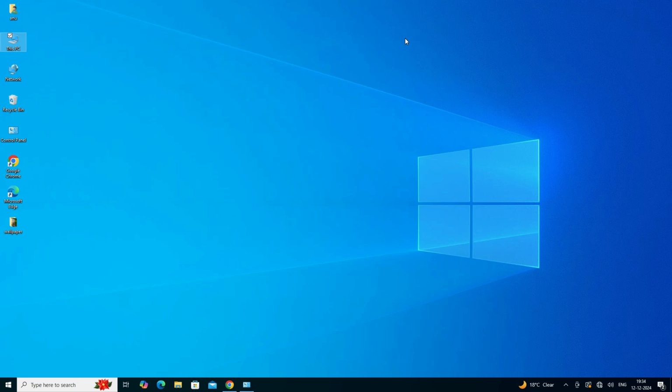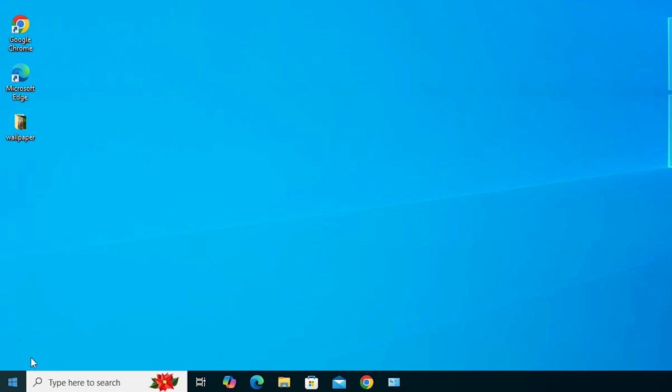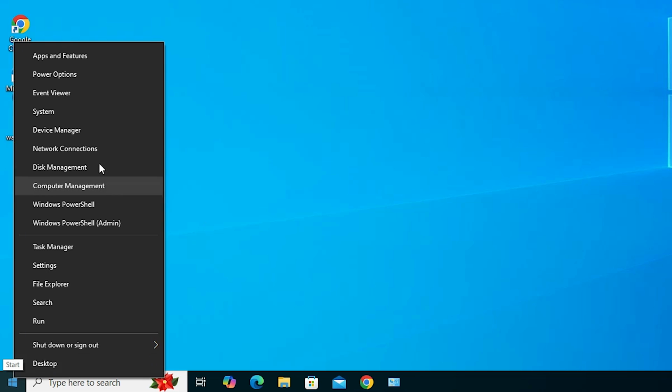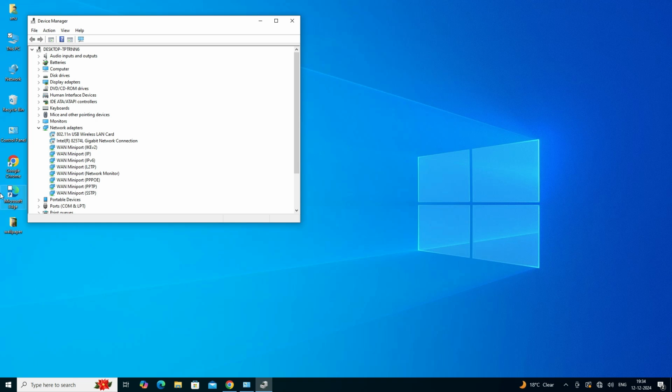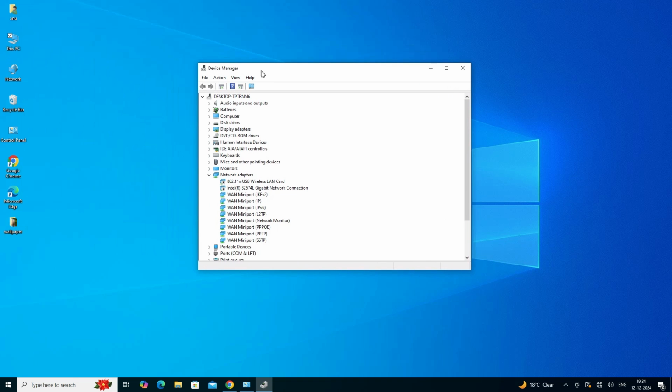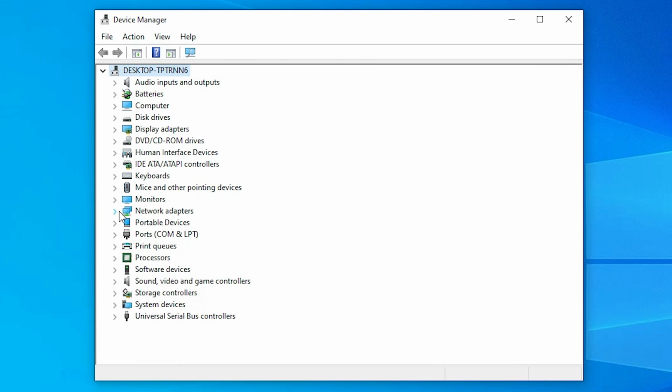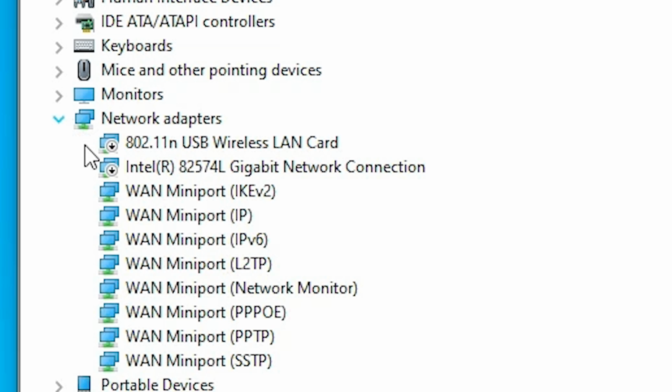Next step is we want the hardware ID of our Wi-Fi adapter, or the Wi-Fi card or the Wi-Fi network. That is very easy. Go to the Start, right click on the Start, not a left click, right click. Here we find Device Manager, click on Device Manager. In Device Manager, we find many options. Here we find Network adapters, expand Network adapters. In Network adapters, find your Wi-Fi, wireless or the Wi-Fi adapter.